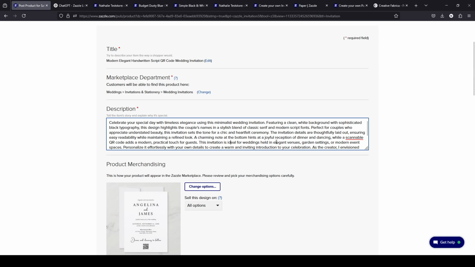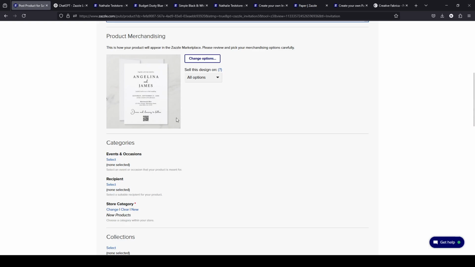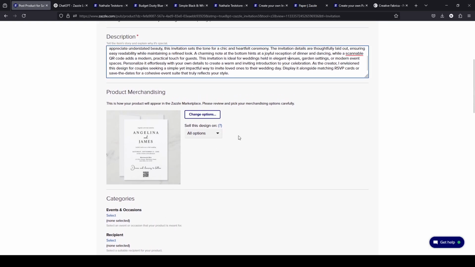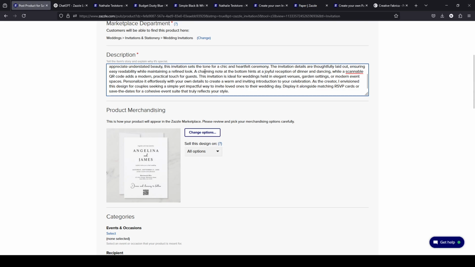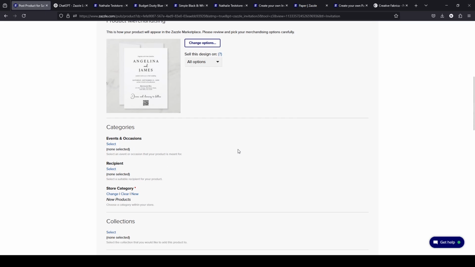Like here you can see, okay, ideal for weddings, garden weddings, modern space. You can figure out from your description what tags you can use. Now, all right, let me not talk about tags till we get there. Okay, so you do want to read through this and just make sure that it's accurate and it has the phrases you want to have in it.